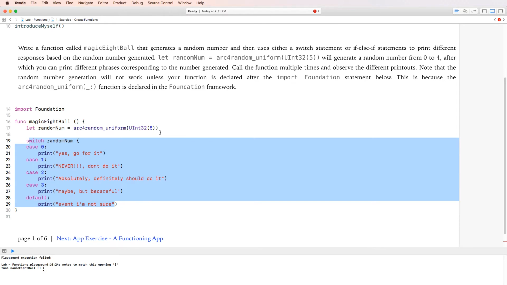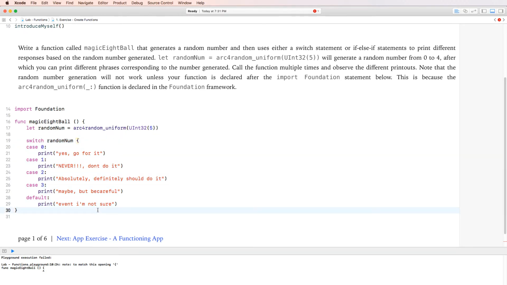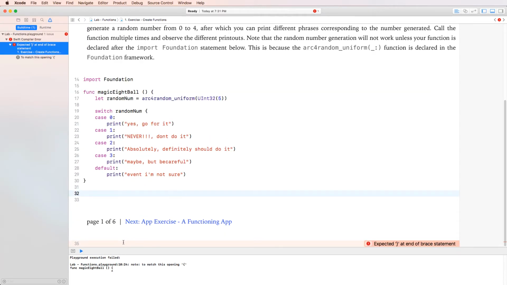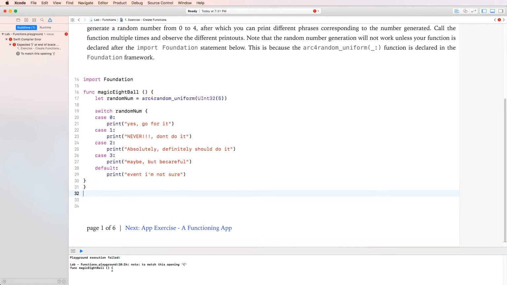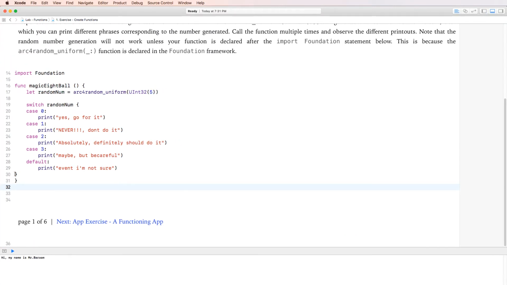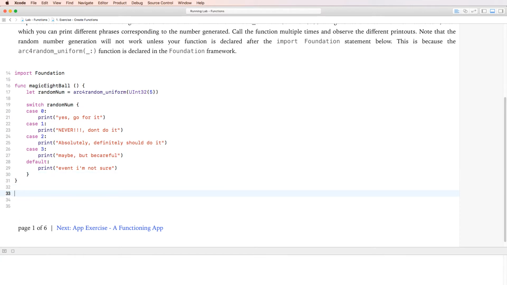Okay, great. Now let's go ahead and call the actual function, magic ball. So how do you do that? Well, that's pretty easy. All we have to do is, hold on, we've got an error here. Expected curly brace. Yes, of course. Just give me a second. Okay, so that should fix that.